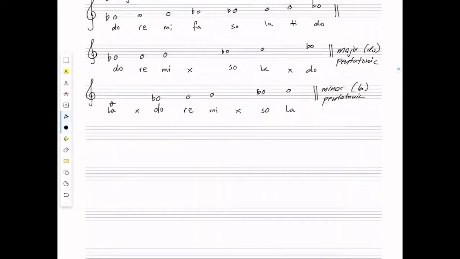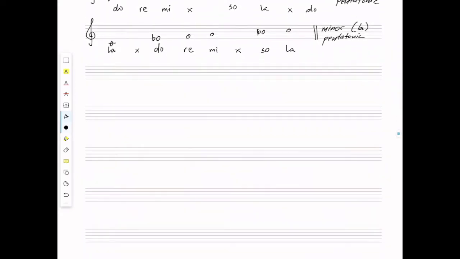So we'll pick a different key just for the sake of it, and maybe I'll switch to bass clef for all you bass clef readers out there. Let's do D major. First of all I'm going to write out my D major scale. I'm going to start below here: D, E, F sharp, G, A, B, C sharp, and D.